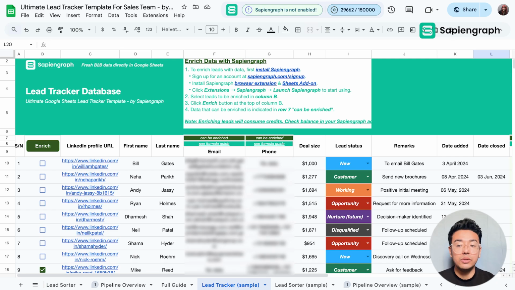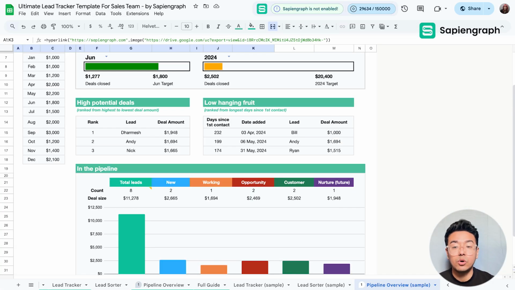Every time you add a new lead to the lead tracker, the dashboard will automatically update with the latest stats.